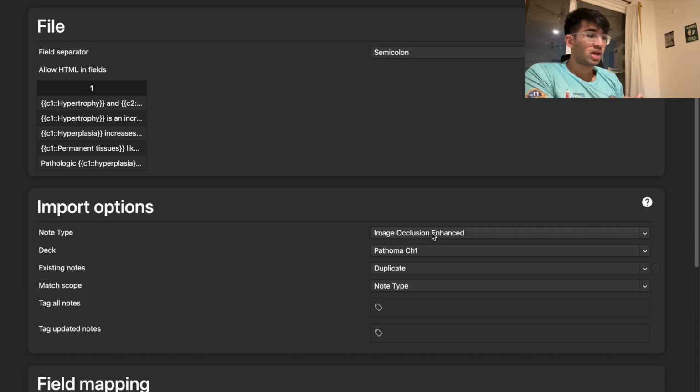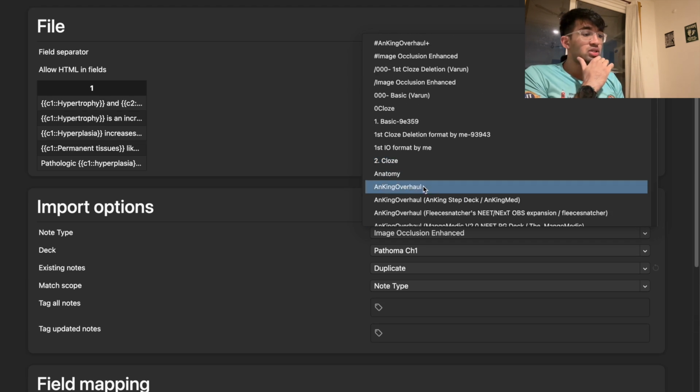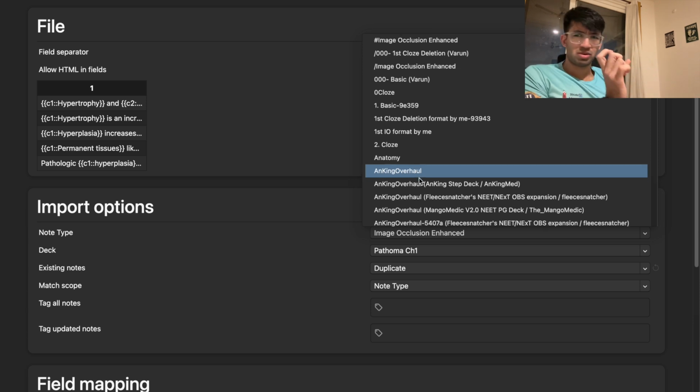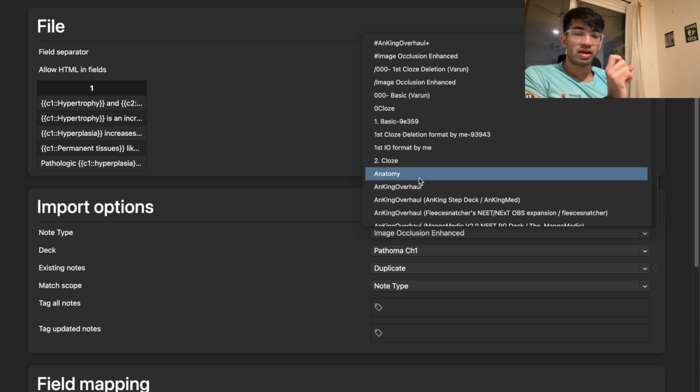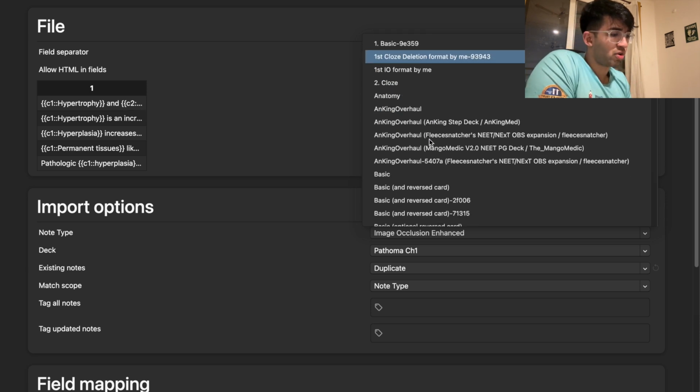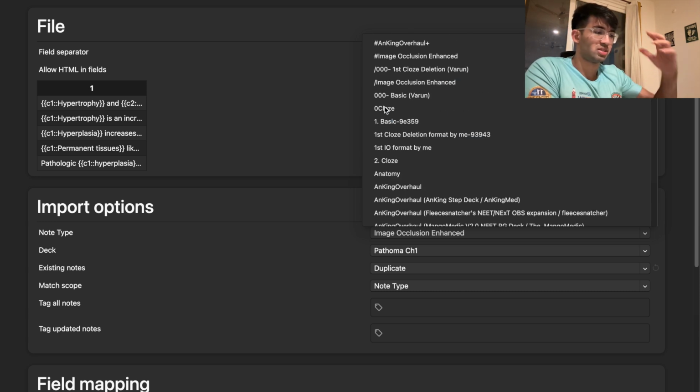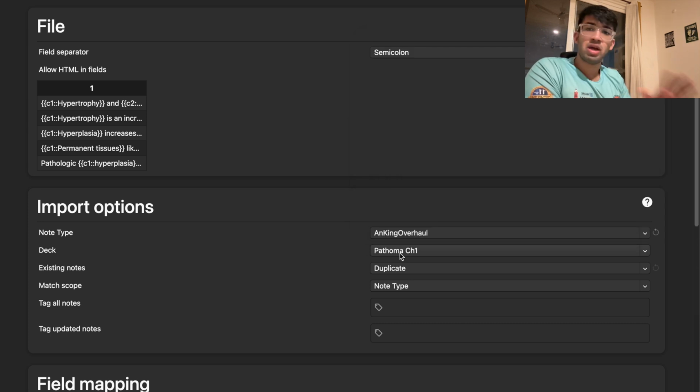Now your note type, the one I like to use is Anking overhaul. But that's if you have the USMLE deck, only then you'll have this card type. So if you're just doing NeetPG, you can use this one, Cloze. Cloze works pretty much the same. Anking overhaul just has some extra stuff, so I'm just going to use that for now, but you can use Cloze. Okay, and then the deck, make sure it's the deck that you wanted.